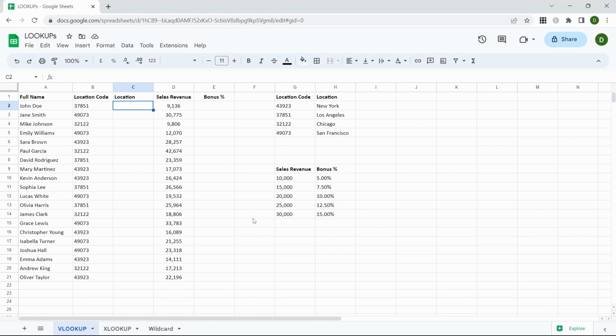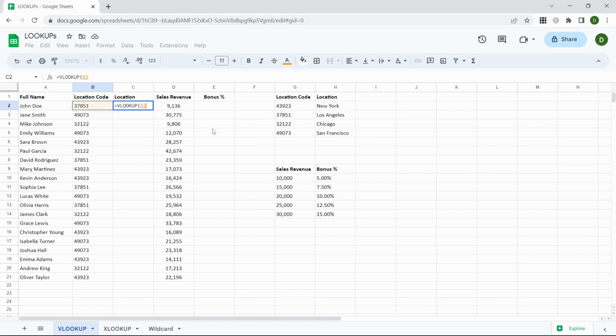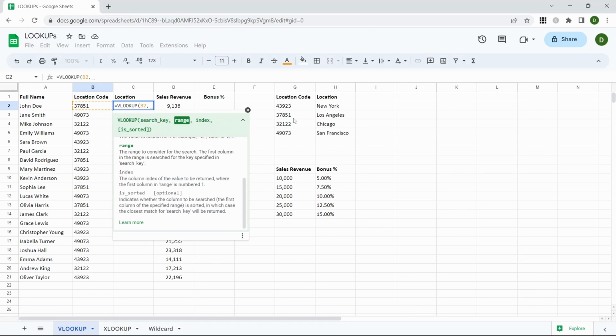We're going to start with location equals VLOOKUP, and you can see here that we've got a range of different arguments. Every argument that isn't in square brackets is required. If it is in square brackets, that means it's optional. The search key is our location code. This is the item that we want to look for in the table on the right hand side. We're going to press comma after that.